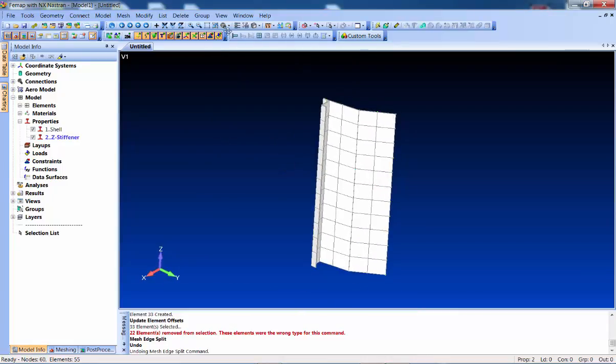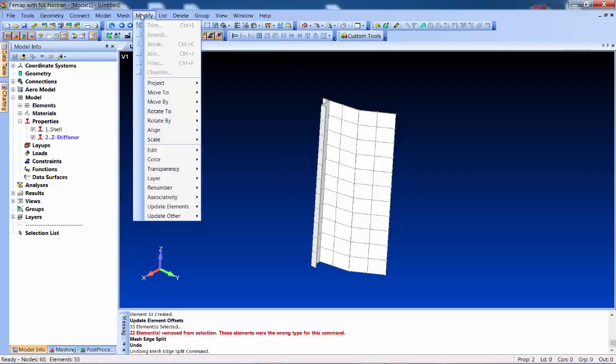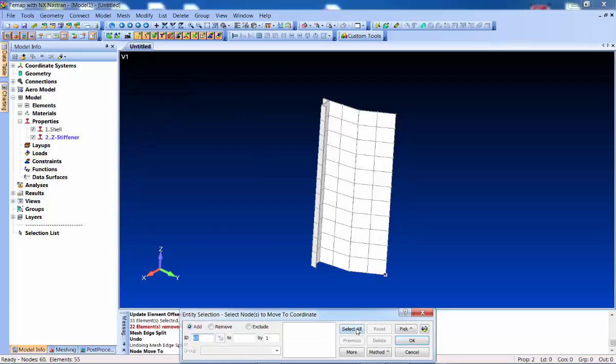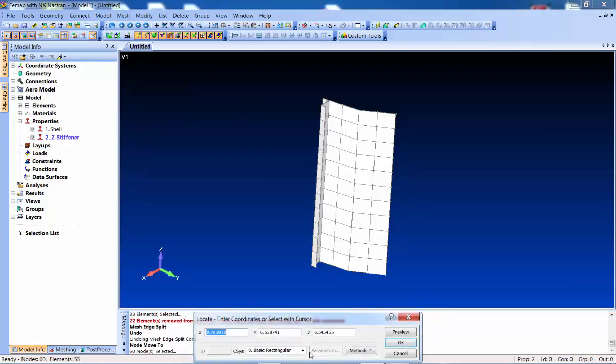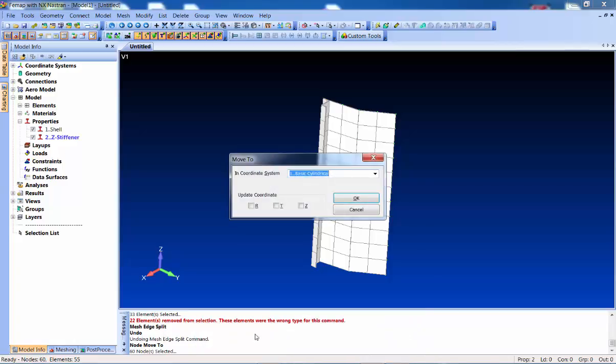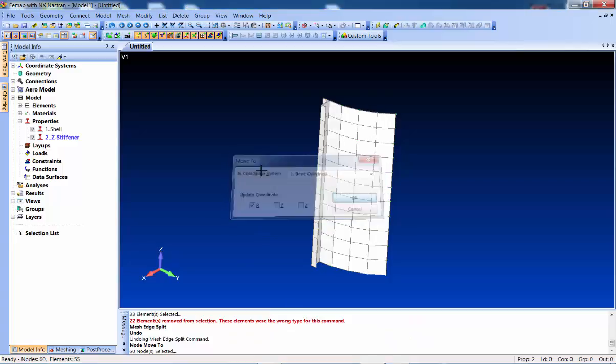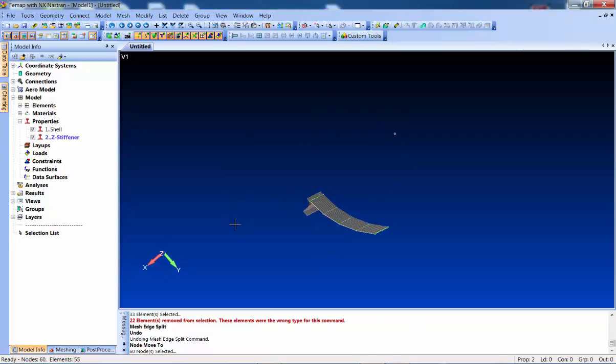To get rid of this faceting, another manual meshing type command will be modify move to node. I'm just going to select all my nodes, and then back in that cylindrical system, so I want to update the radial value to 12, and I'm not going to update the theta in the other one, so I can just leave that. You'll see it move them all exactly to there.